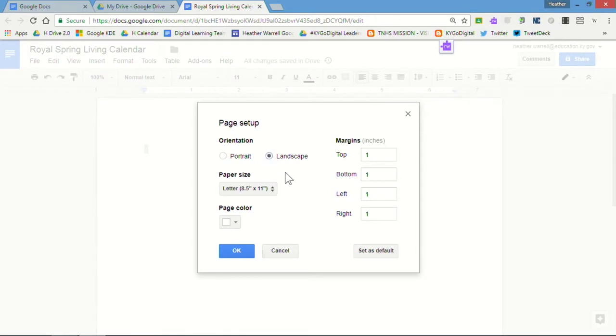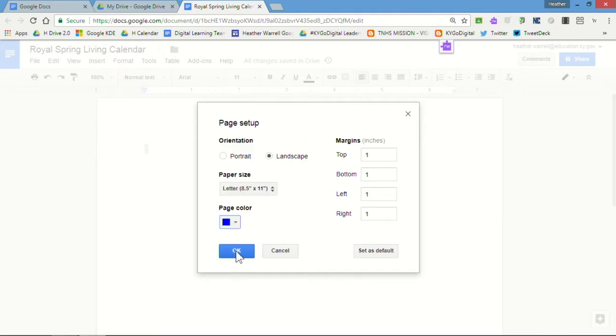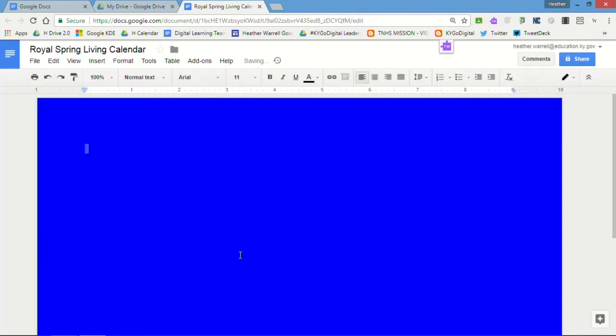Now, this is also the number one question that I have to field from principals. Heather, how do I change the background color? So you'll also see right here is an option to change the page color. So how about we go with the blue? So I'm going to click blue, and now we have a blue background on this living calendar.